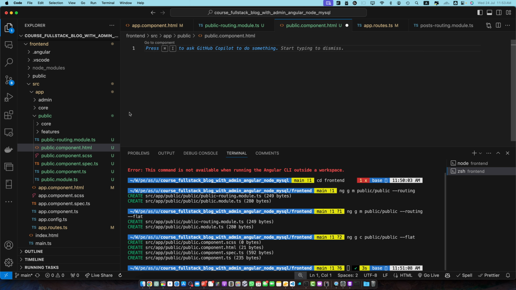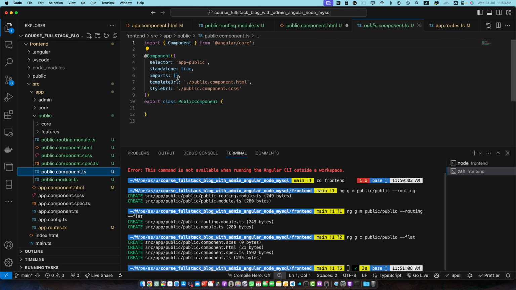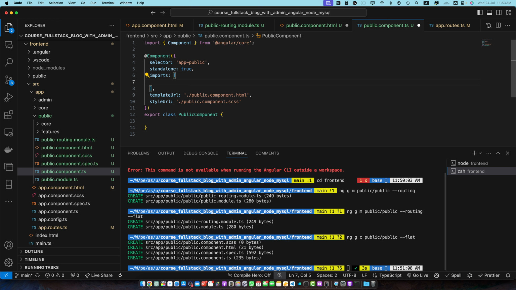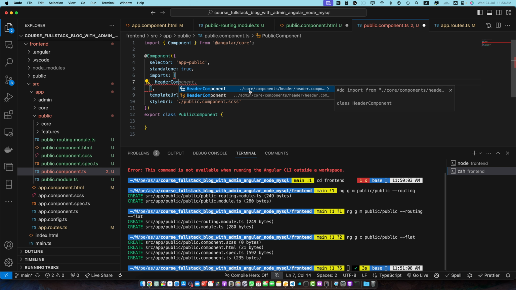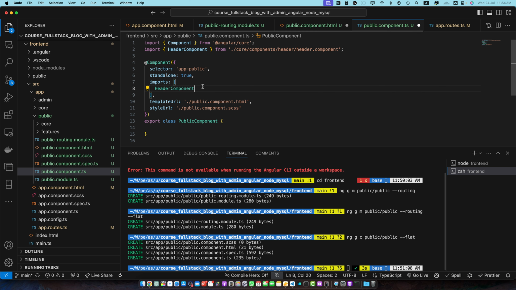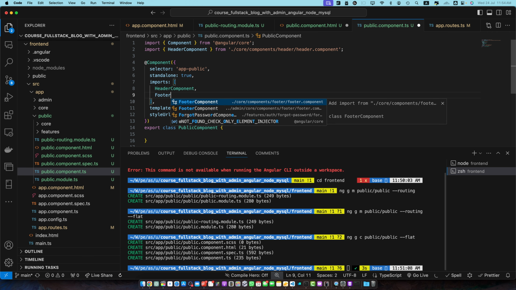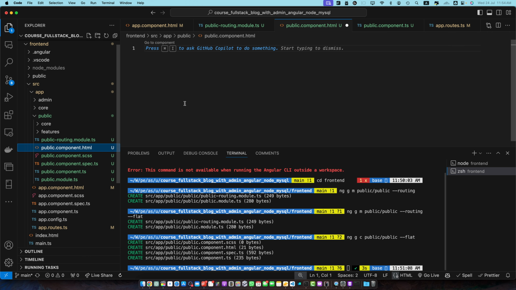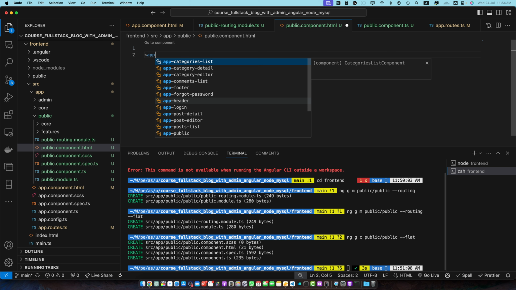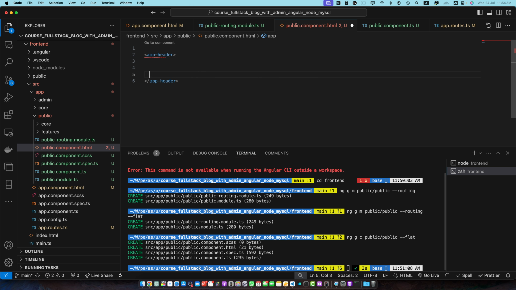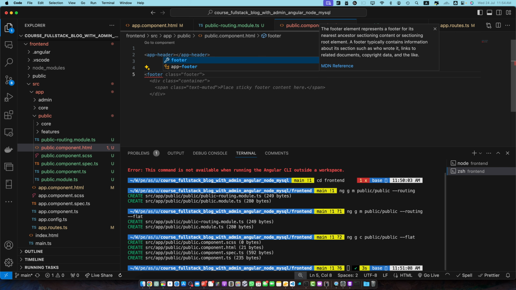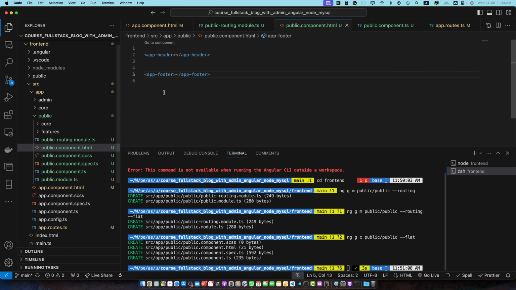So you can simply add it here, but before that I need to add the header and footer components in the imports array here. So let's do that. Header component, make sure that you are importing, you are not using the admin header component, we should be using the different one. So same for the footer component. Okay, great. Now we are ready to use these components by using app-header, and similarly after that we need app-footer like that. Okay, now you can see that header and footer both components are showing here.